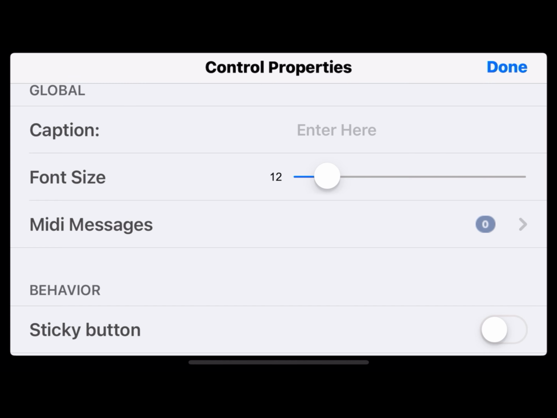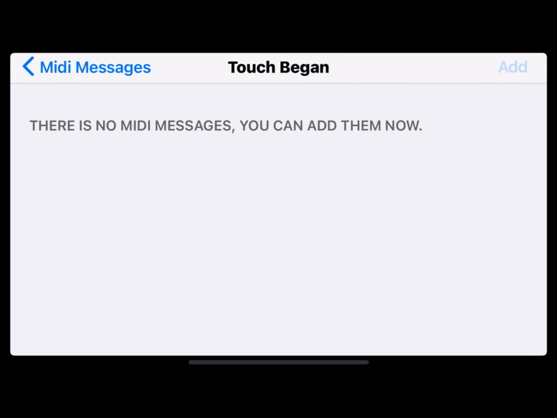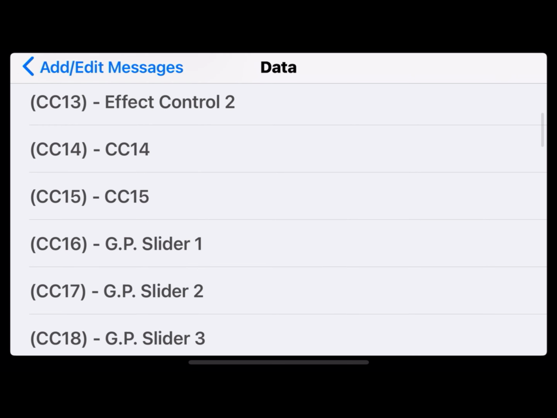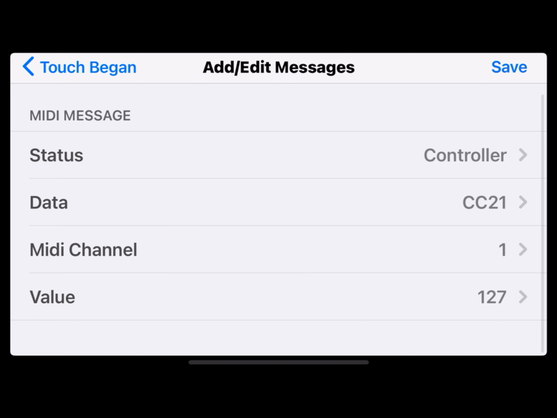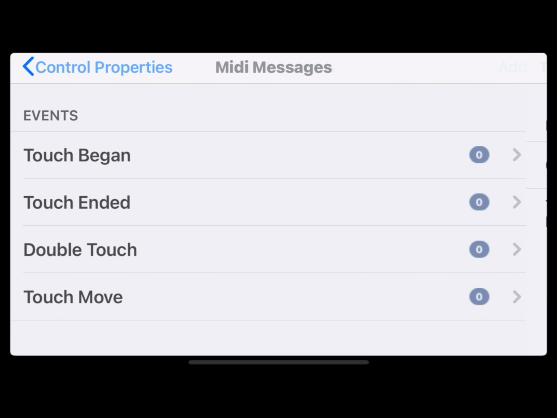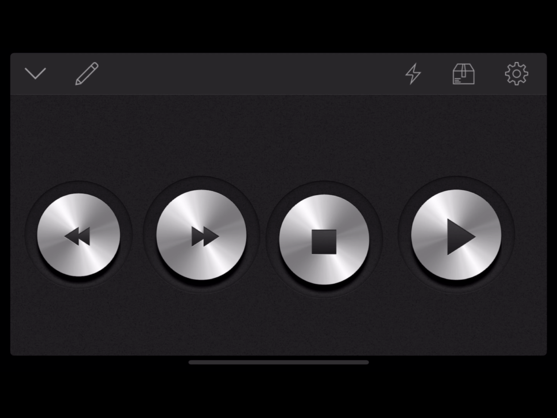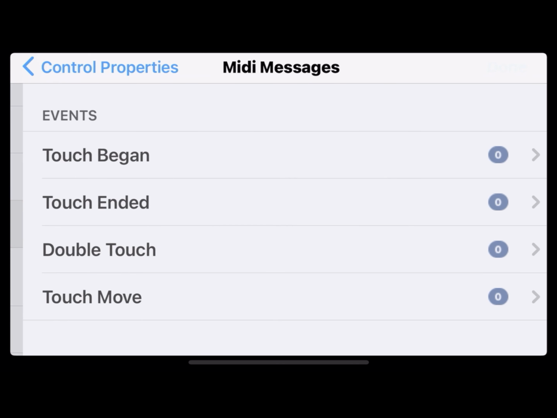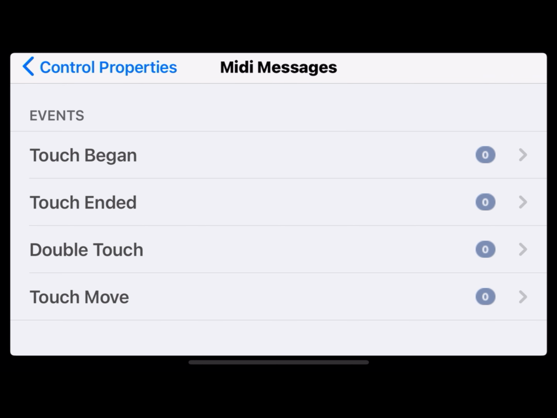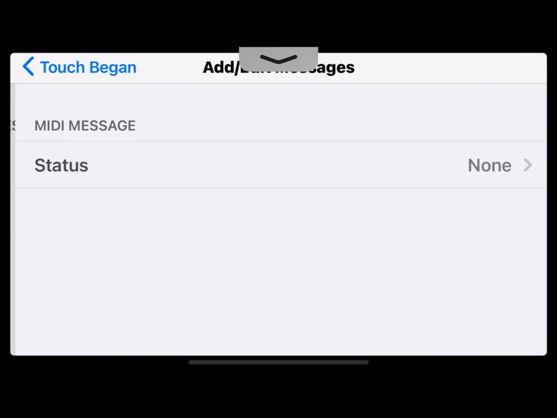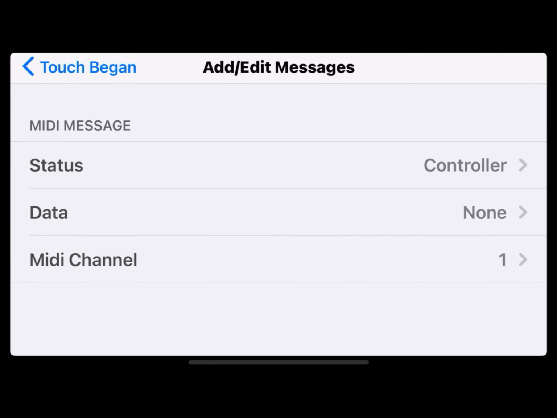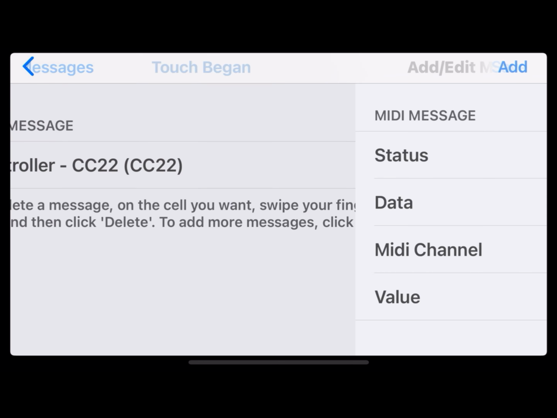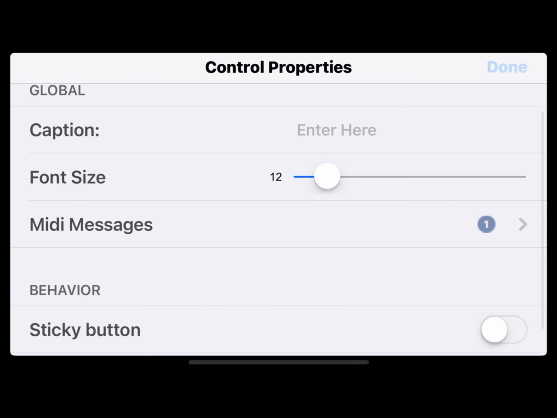For the stop button, I'm going to make it 21, and then I'm going to add this. I'm going to go status, controller, data, and set it as 21. All right, hit those back buttons a couple times. The next song is going to be 22: touch begin, add status, controller, data, 22. All right, hit the back a couple times and hit done.